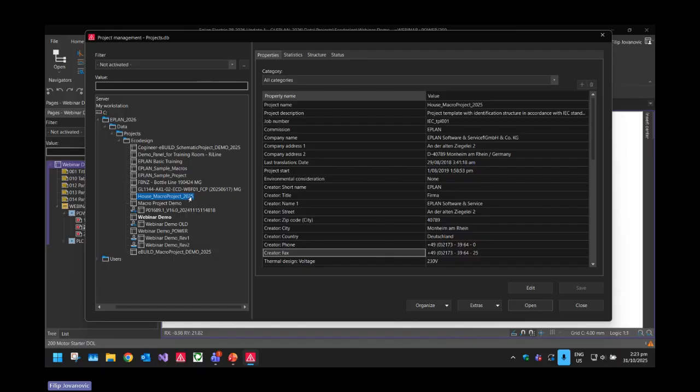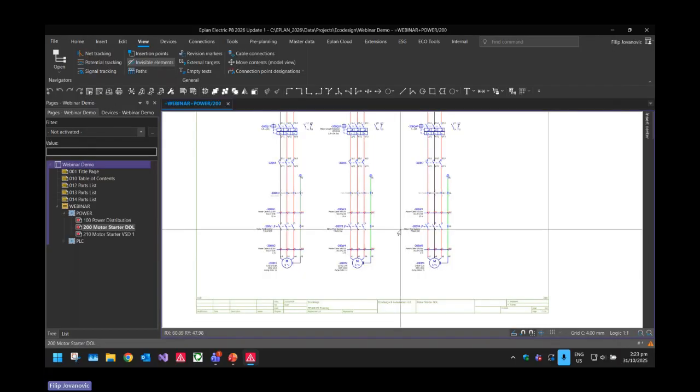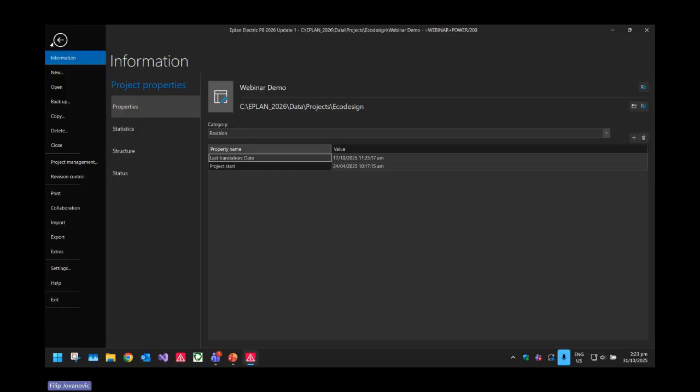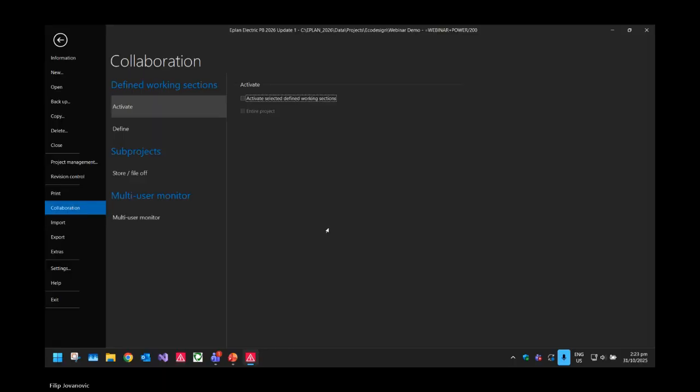Okay, we're going to move on to our next topic, the multi-user management. For the multi-user management, it is under the collaboration. And what I'm going to do is choose to activate selected working sections. I could tick this, and then that means every user can access the entire project all at once, but I'm not interested in doing that.